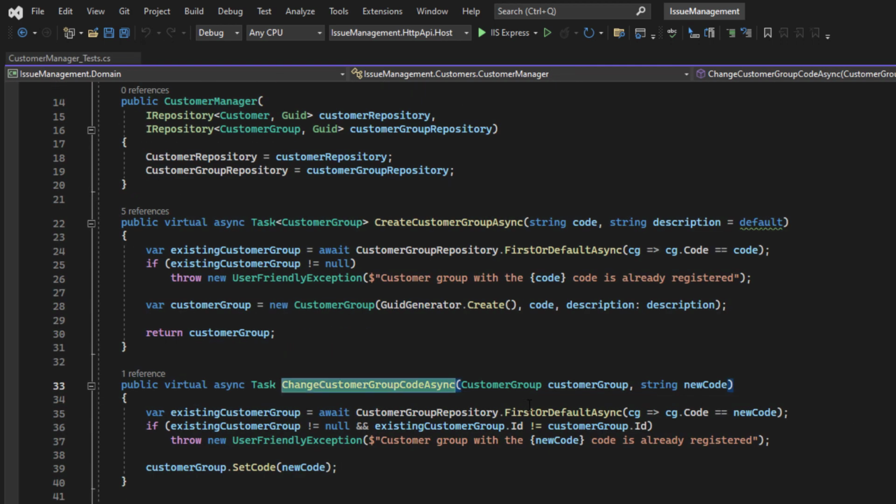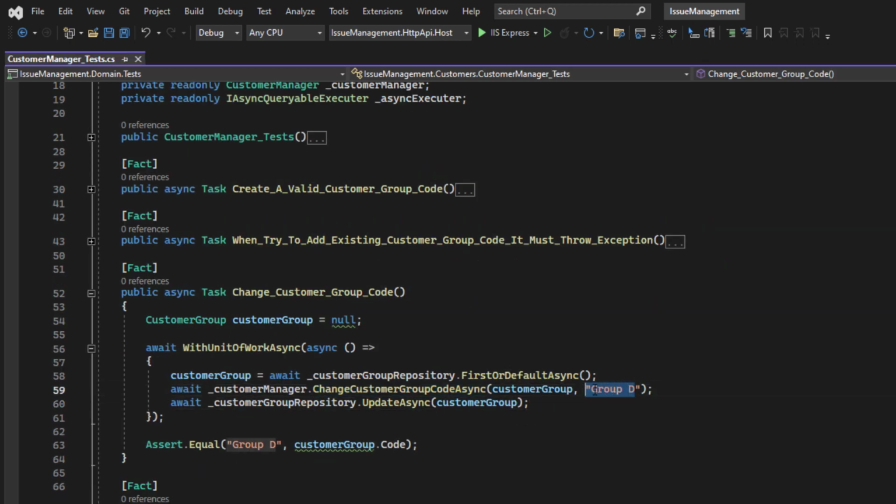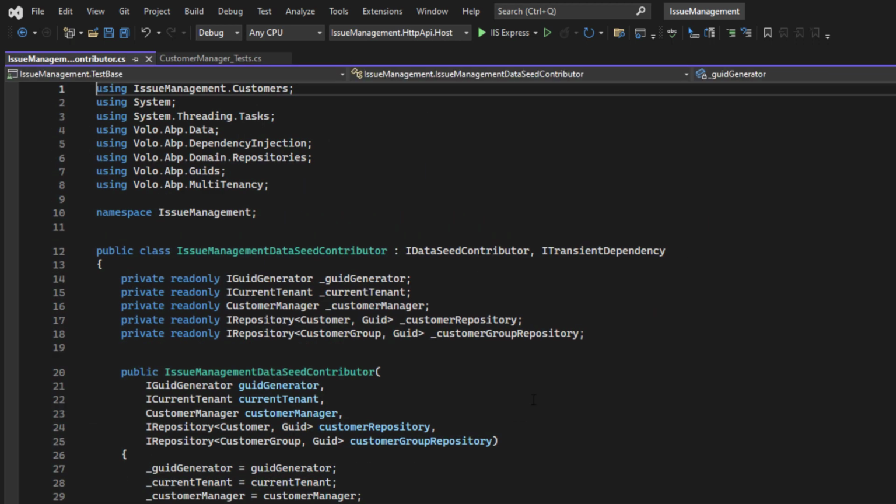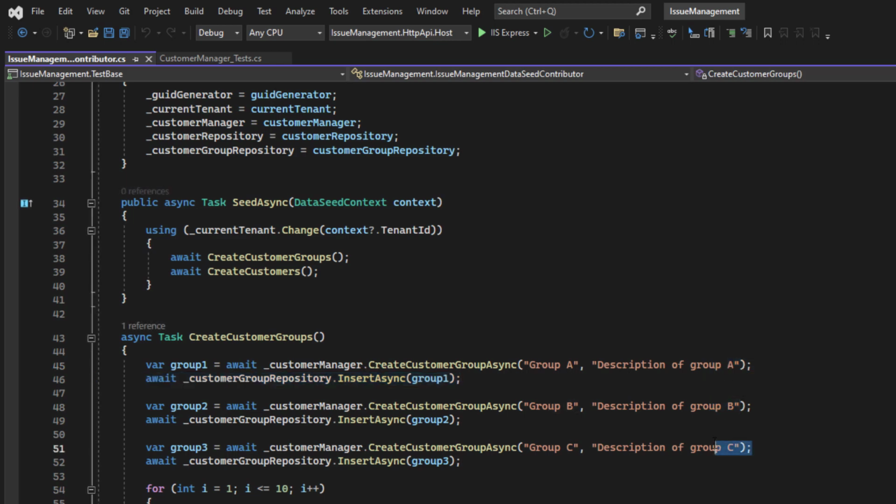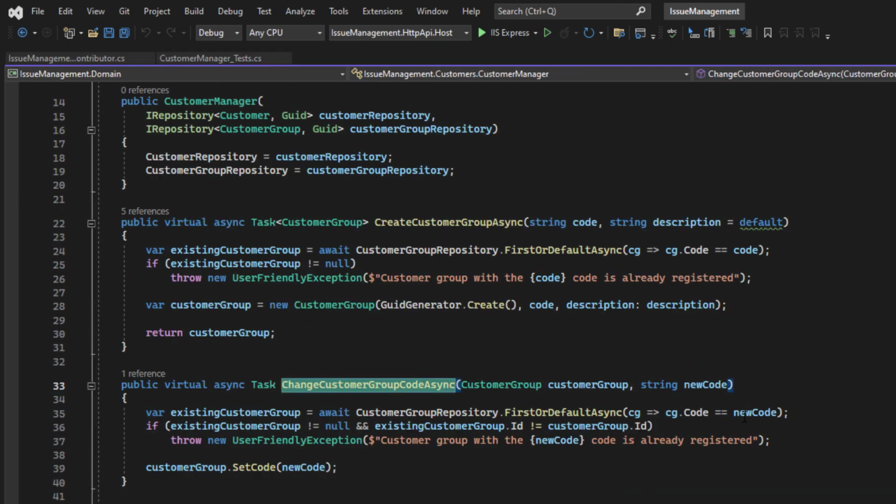As you can see right here, we've got the customer group object and the new code. So we're taking a look at the new code and we're checking with the customer group repository using the FirstOrDefaultAsync method to check and see whether this code exists or not. The code is group D and the ones that we have seeded are only A, B, and C. So it does not exist, and since it does not exist, it will return null right here.